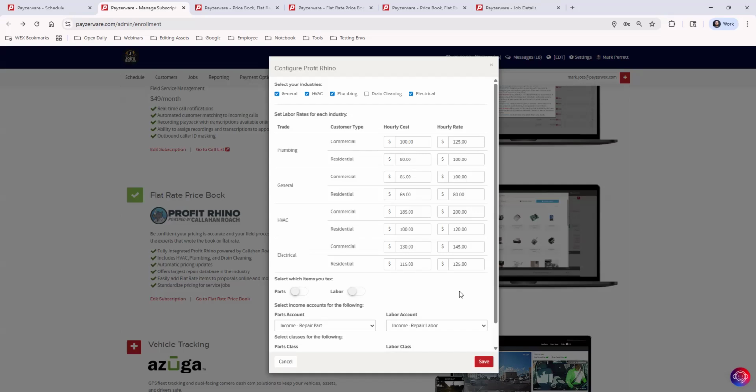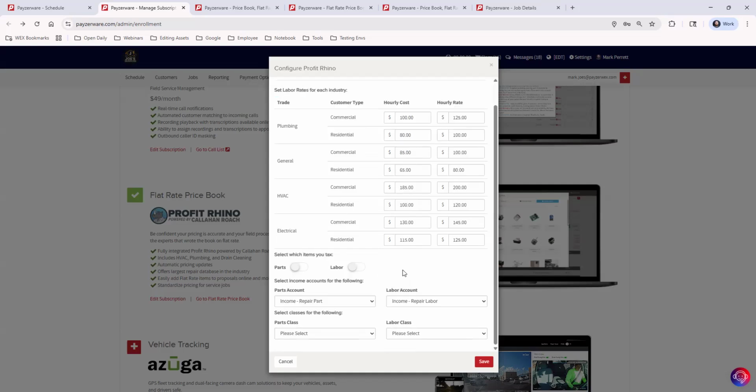So from here, this is your part of the equation that Profit Rhino will use to have the final price you'll charge your customers. You can choose whether or not you want to charge tax for parts and labor. And if you're syncing to QuickBooks, you'll want to tell this where you want your parts to sync to, the revenue from your parts to sync to, and the revenue from your labor to sync to. If you use classes, you can also select classes from here.